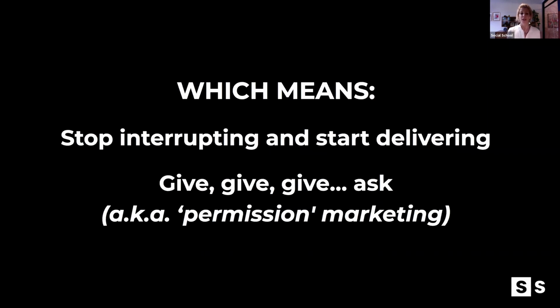So what do we need to do? We need to stop interrupting people. We need to stop shoving stuff down their throats and start delivering. We know they have a second screen when a commercial comes on. We know that we've never been more annoyed at a YouTube pre-roll ad where Ford is throwing you imagery and videos of their trucks when you're just trying to watch the new season of Workin' Moms.